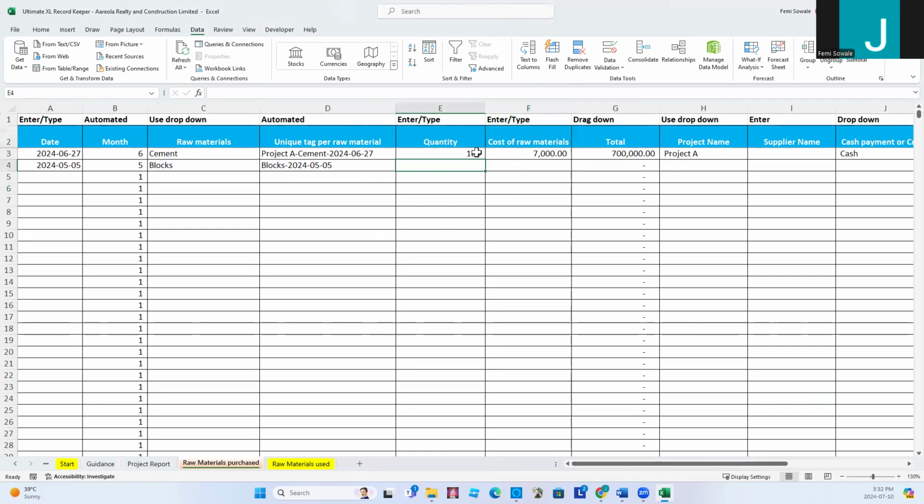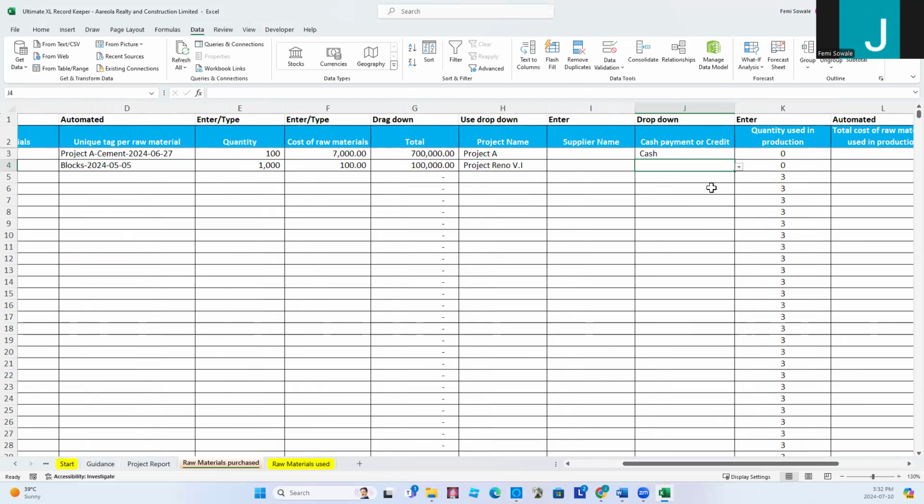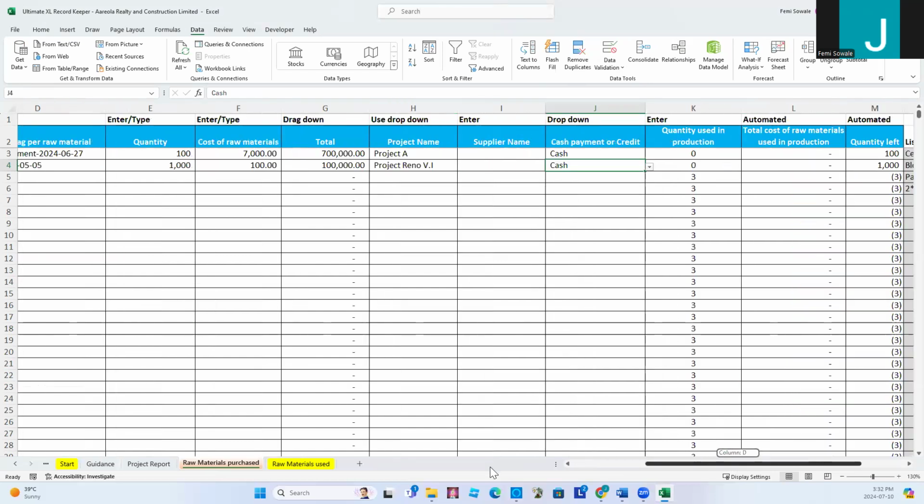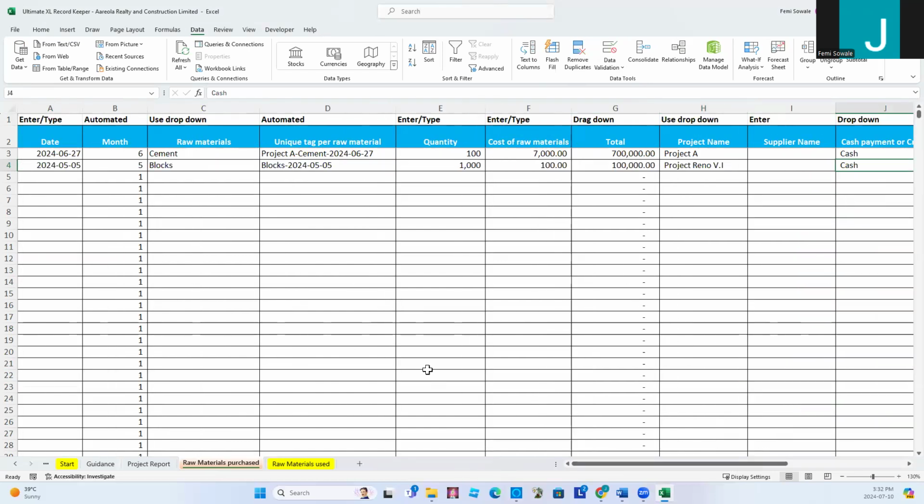Okay, it's a second. Bought 1,000 pieces, and we bought it for, let's say, 100 naira each. And then you put the name of the project. Remember, you would have had all the project names at the beginning, and then you scroll to the side. You want to say whether you bought it on cash or on credit, and that's pretty much it. Now, how do we track this? So remember, this is raw materials purchased.